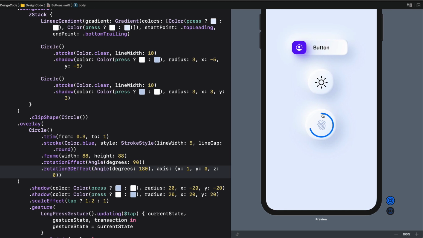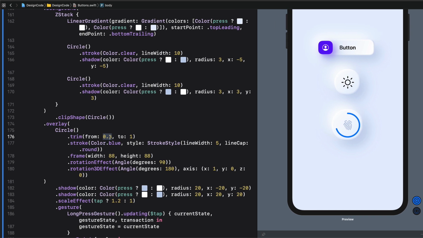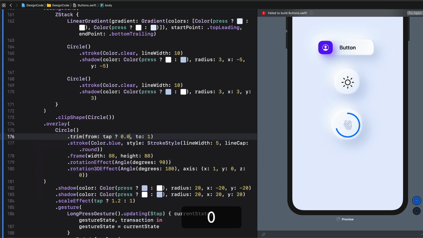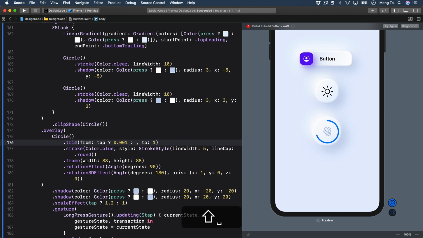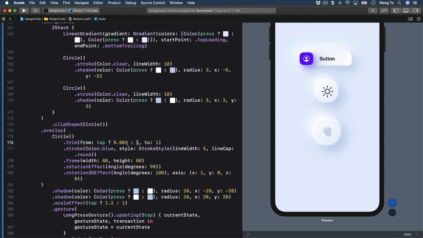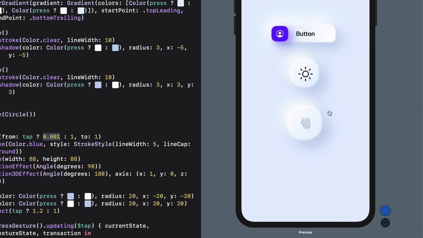And now you can see that it's starting from the top and clockwise finishing like this. Okay, so now we can do the animation. Right now we're gonna use the from value, set it to nothing, to a fill, but the way that this value works is that the lower the number, the more complete it is. So I'm gonna type tap ? 0.001 : 1. So by default, there's no progress, and at the end of the animation, I'm using a very small number to set my completion. And if I test this, you can see that it works.